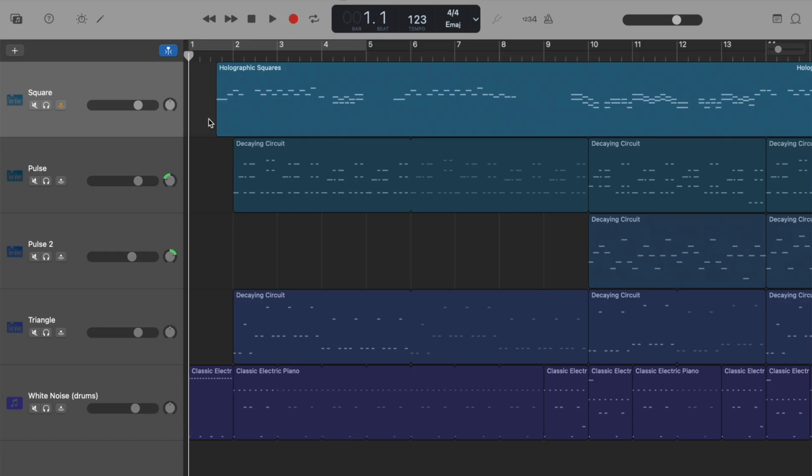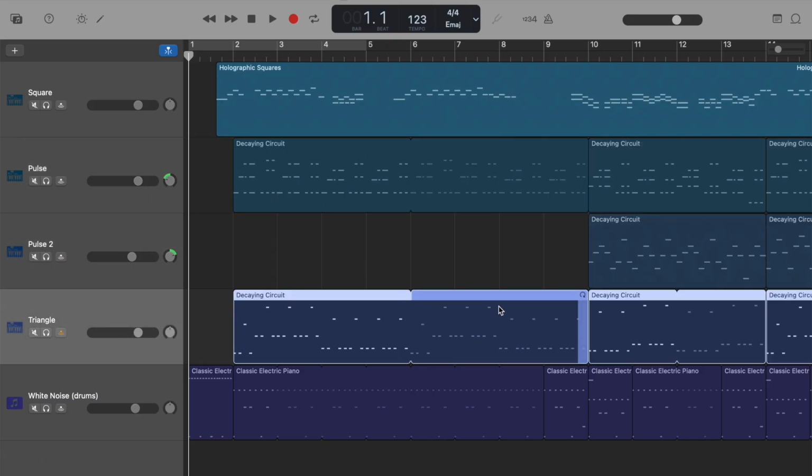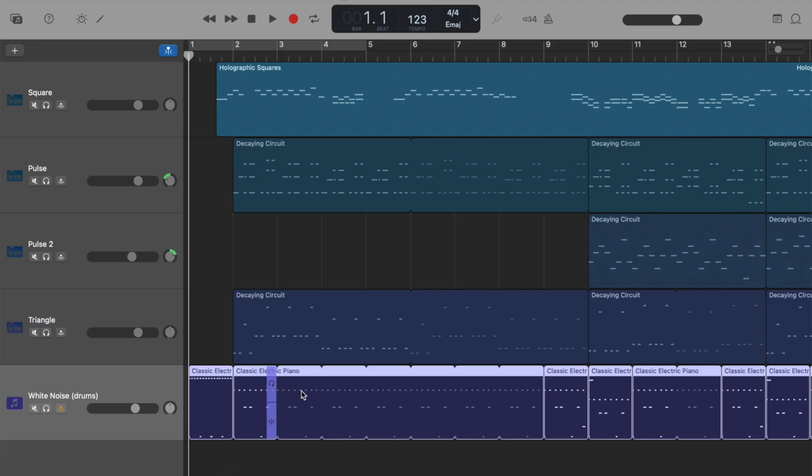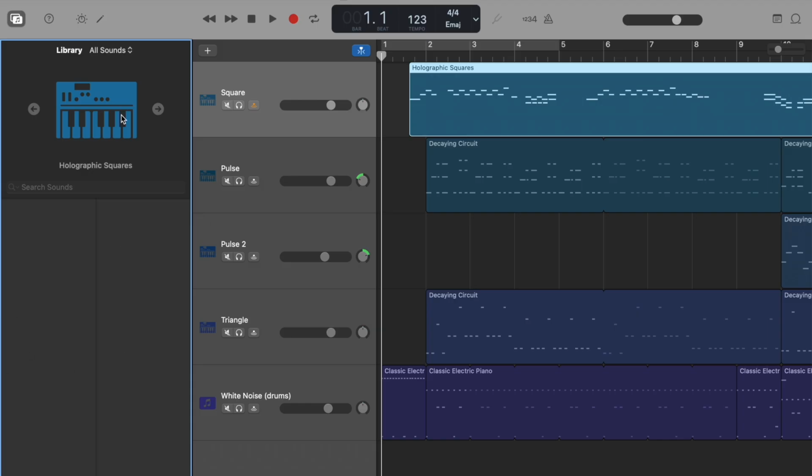So pretty much the whole song is composed of 5 tracks. We got 1 square wave, 2 pulse waves, 1 triangle wave, and 1 white noise thing for the drums. Pretty much how I made these was I took some presets from GarageBand's preset loop.